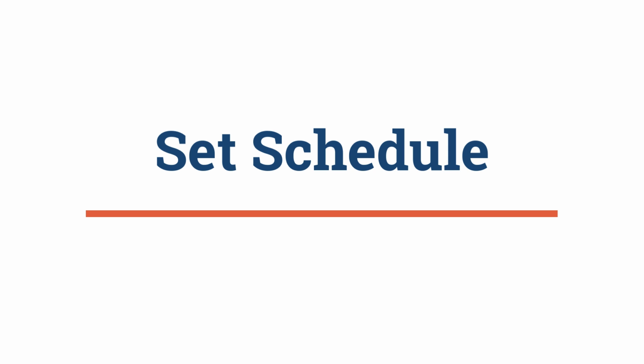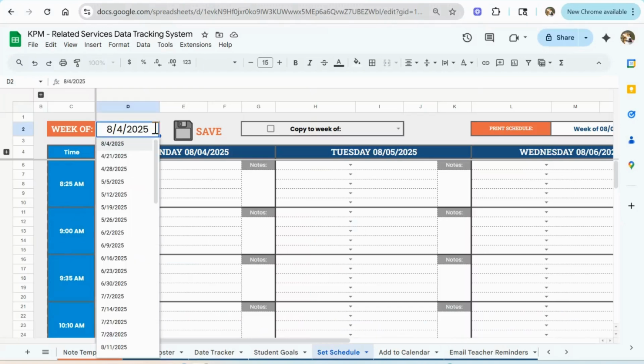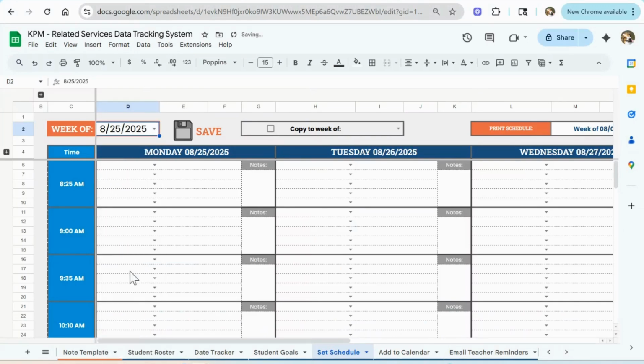In the Set Schedule tab, you can set your schedule and make changes and alter it. So you just go to Set Schedule, choose which week you want to work on from the drop-down list. And if you have not worked on that week before, you will need to enter in the times of your groups. That's blank because everybody has different timing for their schedule, so I didn't bother to fill that in.